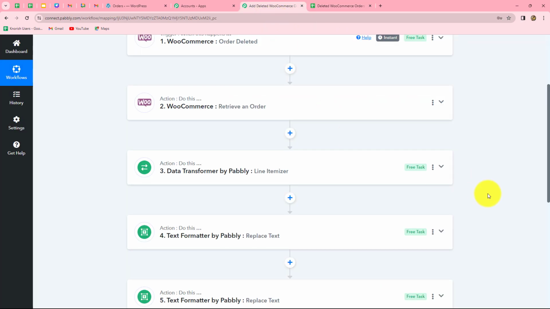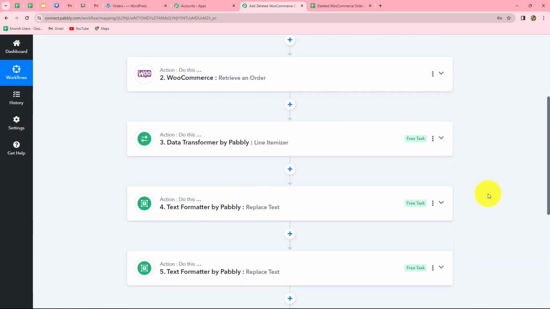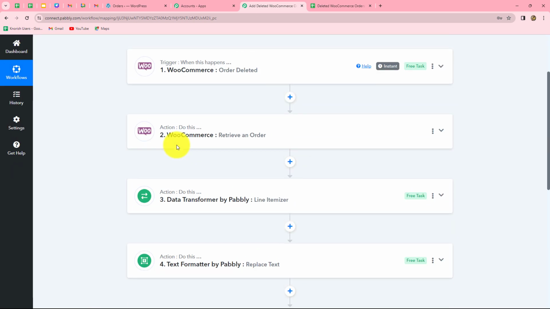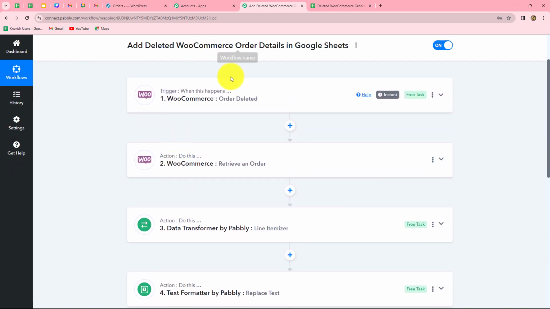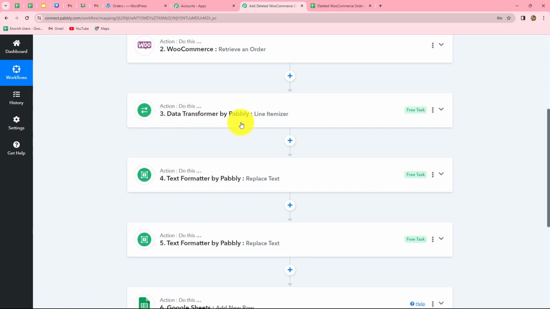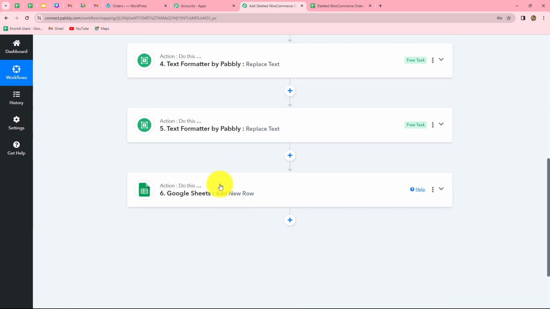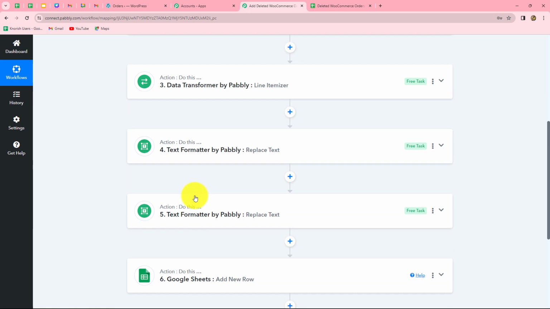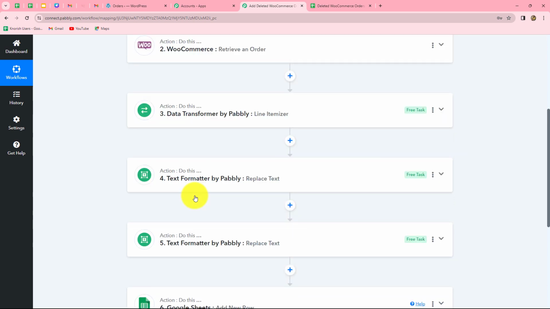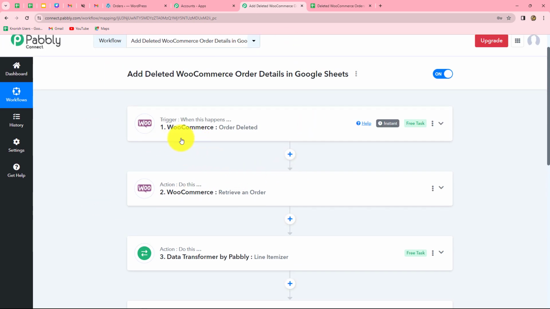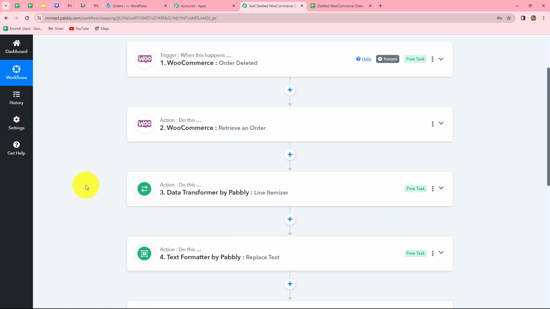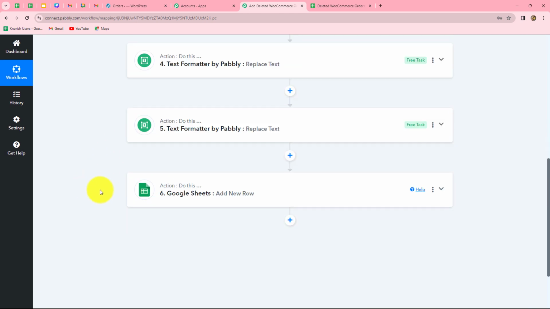Let's go back towards Pabbly Connect and we will summarize what we have done here in this workflow. So we have taken 6 simple steps, trigger and 5 actions. In trigger, first of all, we have taken WooCommerce, and then once again we have taken WooCommerce in our action also. Then we have taken data transformer by Pabbly, text formatter by Pabbly, as well as Google Sheets. And we have connected all of them by using Pabbly Connect in such a way that now whenever an order will be deleted from our WooCommerce store, automatically the details of that deleted order will be added in our Google Sheets in a systematic format so that we can create a record.